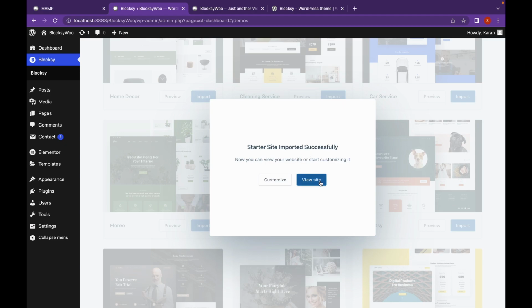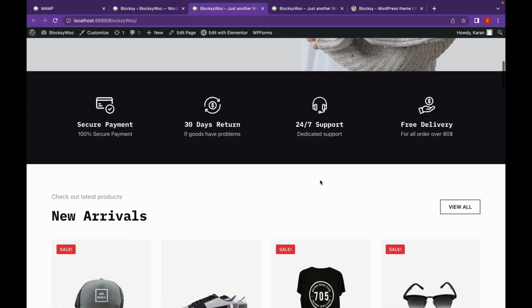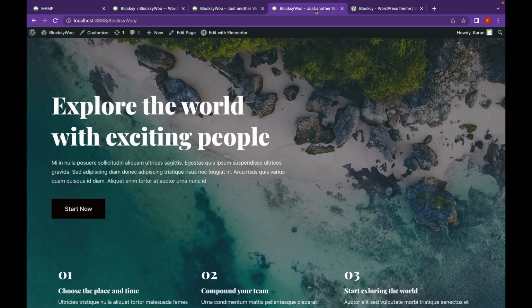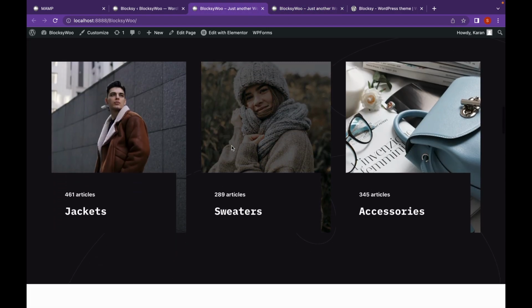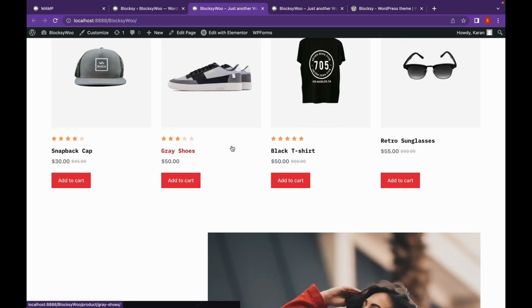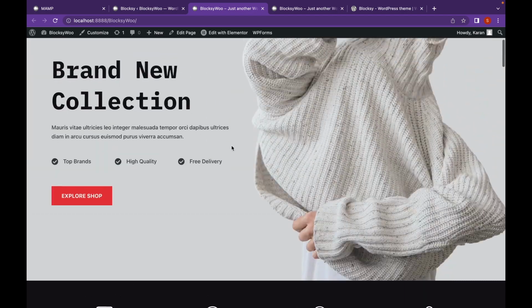Now a site has been imported successfully. Let's see the website. And as you can see, a website has been successfully imported. Now previously it looked like this and now this. So as you can see, all the content from the previous website has been removed and been replaced by this new website.